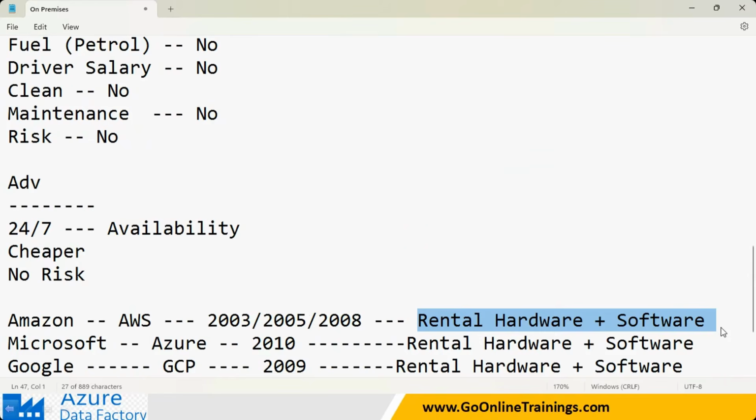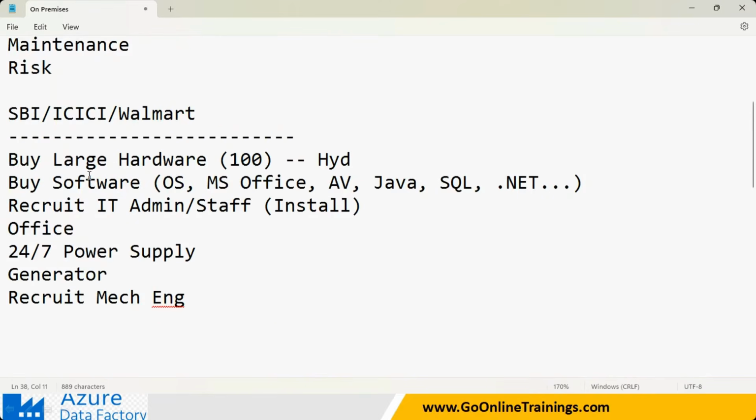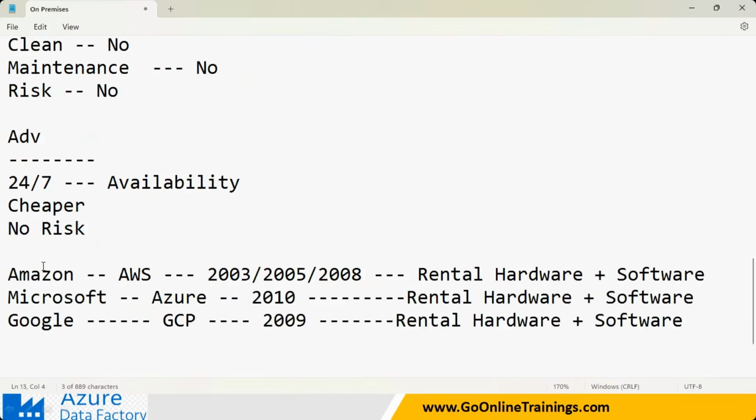Clear? On premises is not at all good. So many companies are completely removing their on premises capability. SBI, ICICI Bank, Walmart are all going and taking the software and hardware for rental. The only thing is that they will keep their data, and the Microsoft company or Amazon company is going to be taking care of their data. So that is what is called cloud.